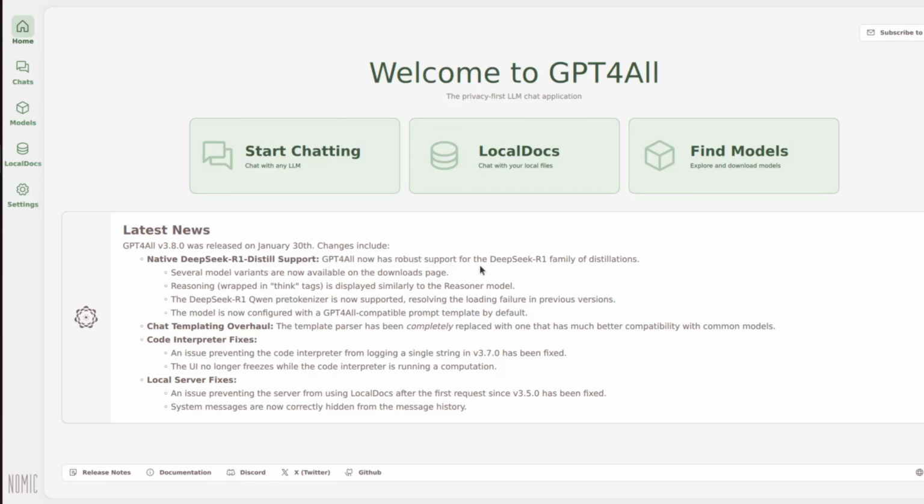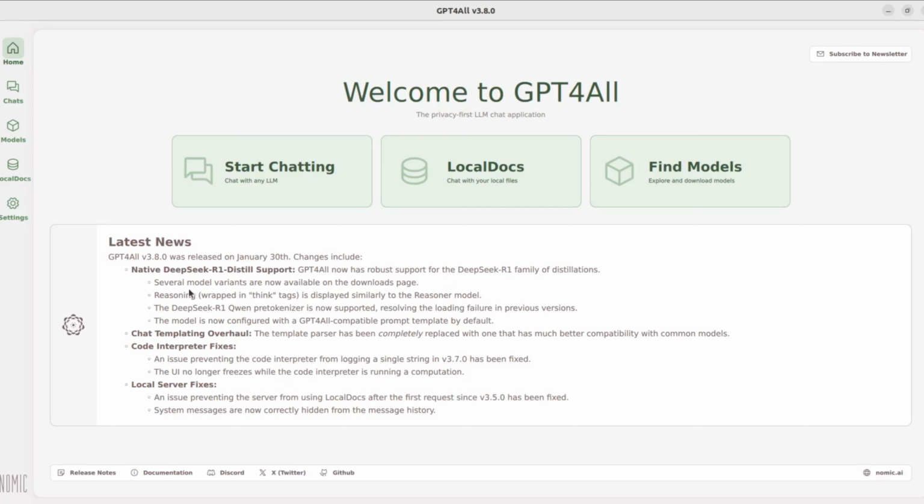So what's new here? GPT4ALL now has support for the DeepSeek-R1 models family. Several models are now available on the download page, so they have their own download page. Reasoning is wrapped in a think tag, so they have adapted it. The DeepSeek-R1 Qwen pre-tokenizer is now supported. The model is now configured with GPT4ALL compatible prompts, templates, chat templating overall. The template has completely been replaced.